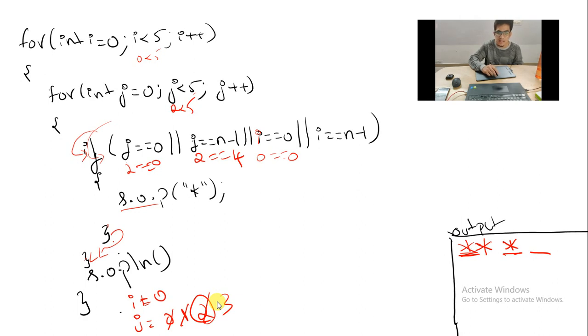After j becomes 3, what will it do first? It will check the condition. Okay, this is very important. That's why I am explaining it very slowly here. So j becomes 3. Is 3 less than 5? Yes, 3 is less than 5. If the condition is true, execute the if condition again and again for each and every point.